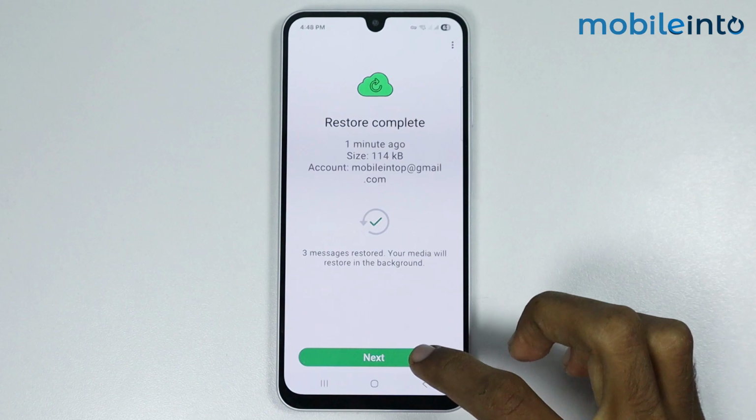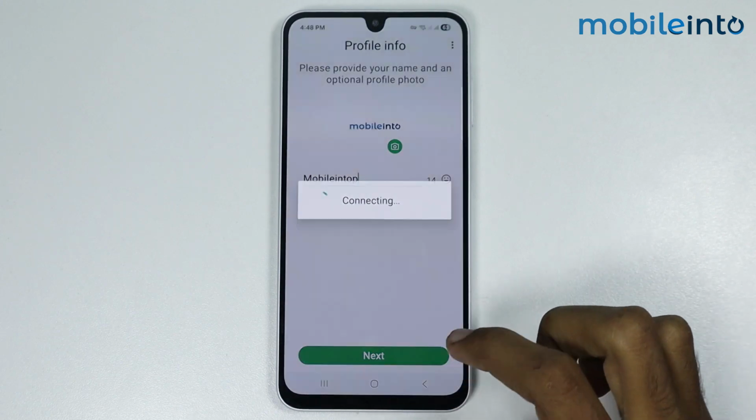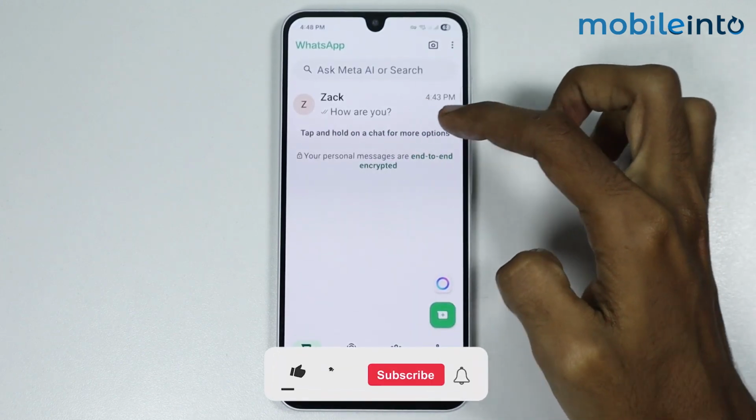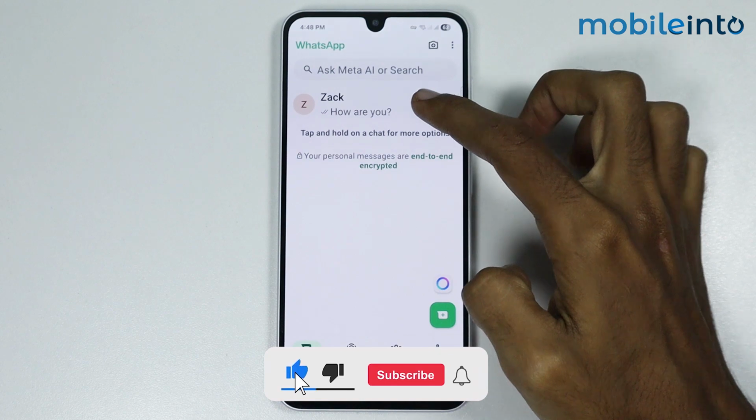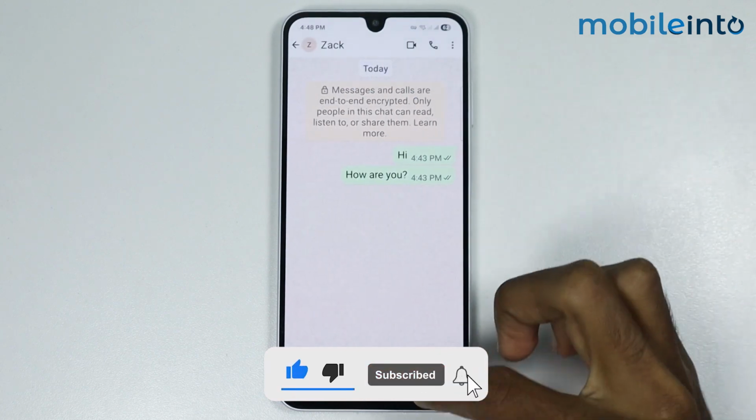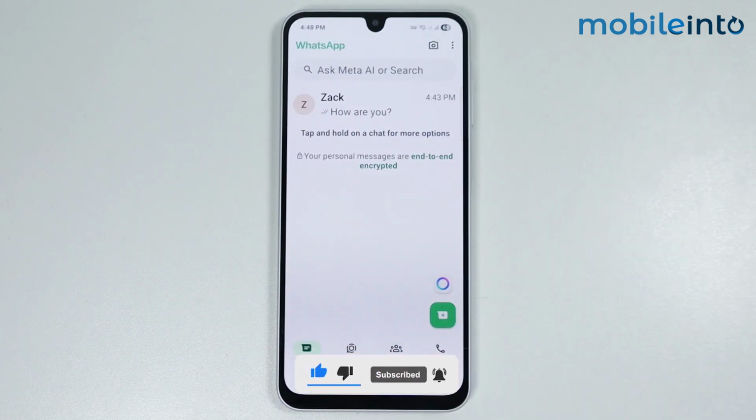Now after that, tap on Next. Now as you can see, we have successfully restored our WhatsApp messages on our Android phone. And this is how you can restore WhatsApp messages on any Android phone.